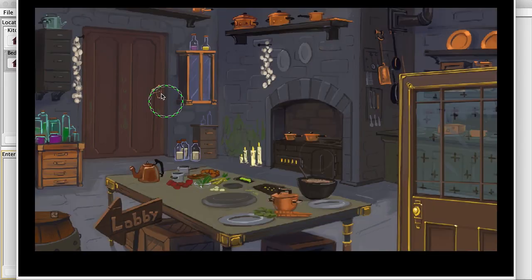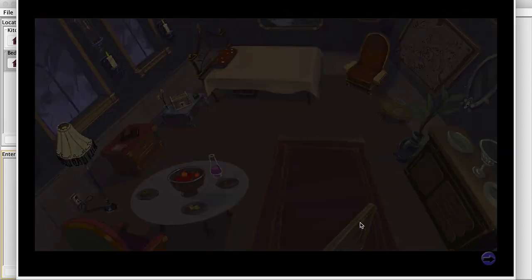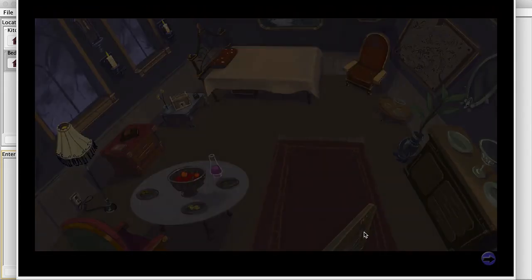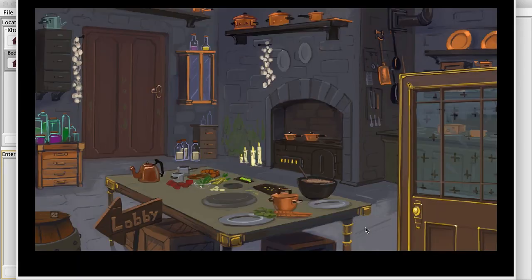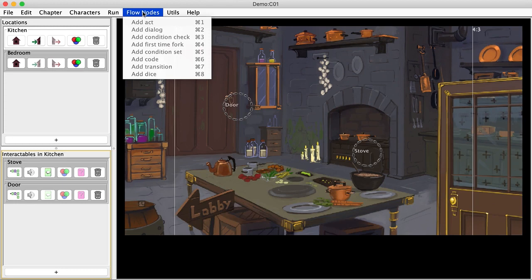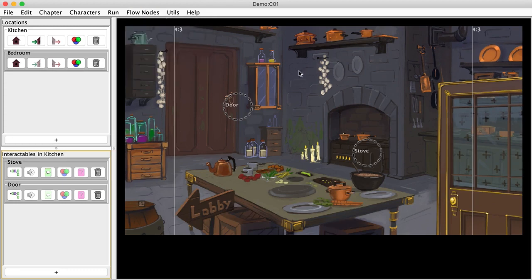Hey. So if you go back and forth here. Hey. As I said, it's random. Hi. Yeah. So that's all possible flow nodes. So that's all for now. Bye bye.